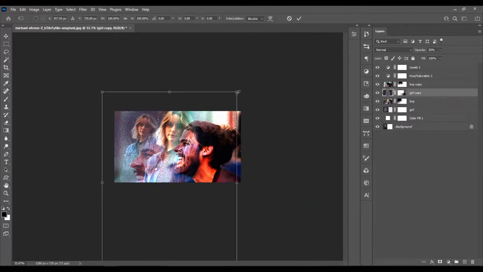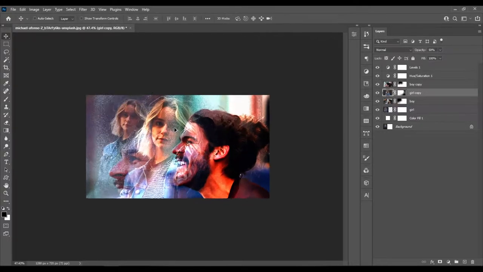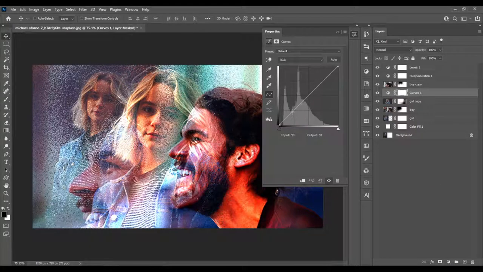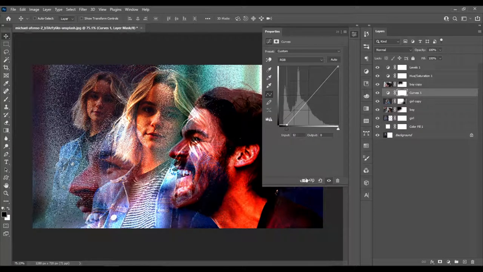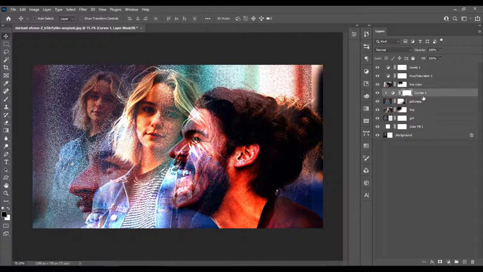And to make it a bit bigger, so Ctrl plus T. And I'll move it around a bit. And I'll just add a curves layer this time. Click here so that it only affects the girl layer. So drag this point a bit to the right, like this. Drag from somewhere around the center like so. And this became a bit too intense, so I'll reduce the opacity of the curves layer like so to around 40%.